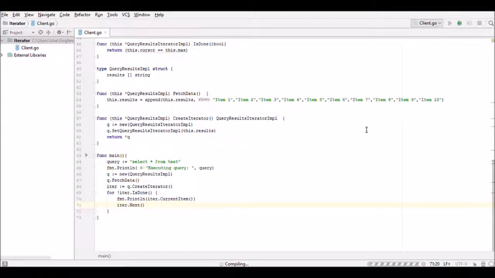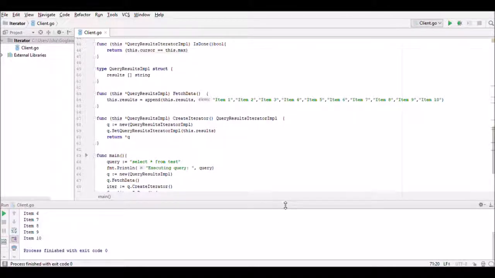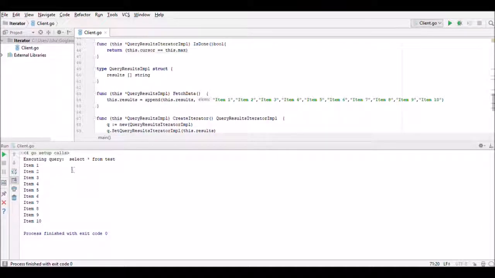So we'll see the output. When we query, we'll get all the elements in our list in the result list. So here is the iteration result.